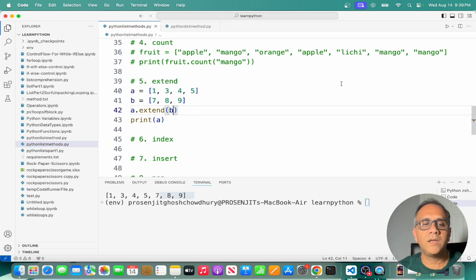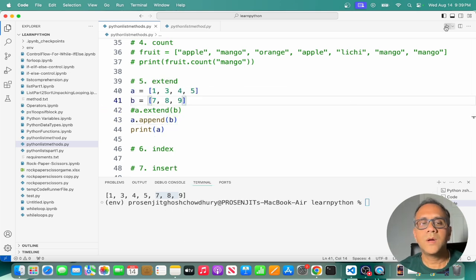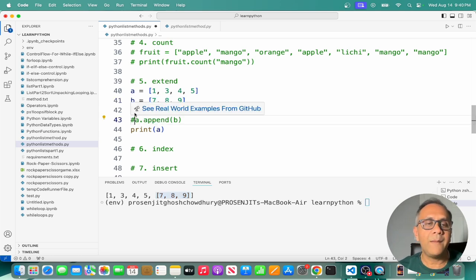Let me show you quickly the difference. See, 789 added into this list, right? Now, if you use append here instead of extend, what do you get? Let me save this one and run it. See how it works. This particular 789 list is added as an item into the first list A, appended in the end of the list. That's how the append method works. So that is the difference between the extend and append method.